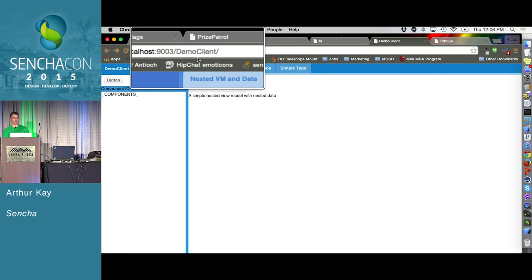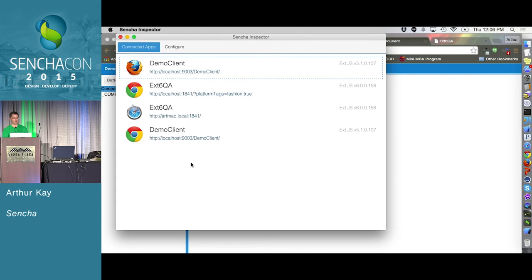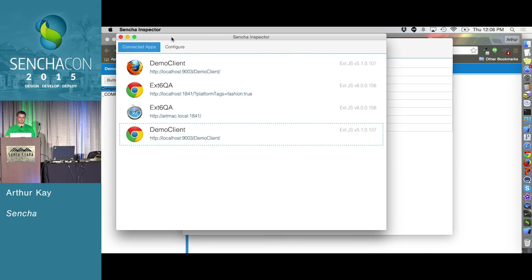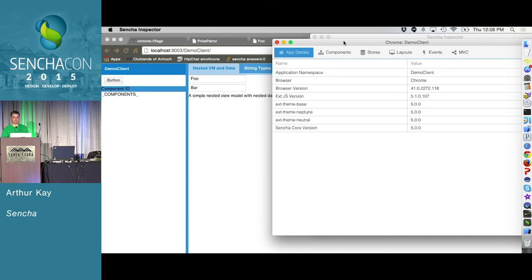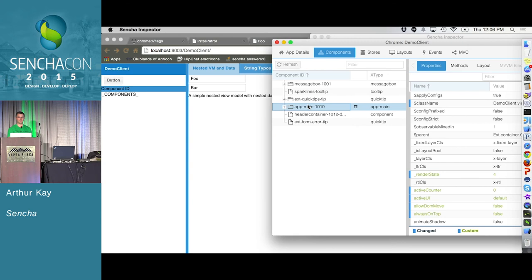This is running on localhost port 9003. And if I come back to Sencha Inspector, which by the way is a desktop application running on Mac OS X, so this is not running inside of a browser. This is a freestanding application. I can click on this particular app, and if I move some things out of the way, as I begin to interact with this, you'll see on the Components tab, I can click and it's still going to show you what components you're interacting with.